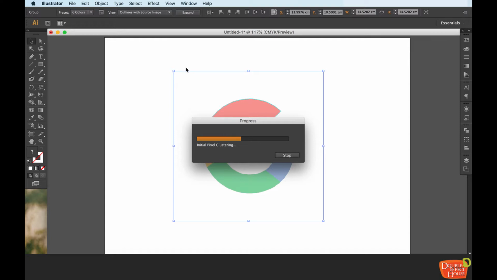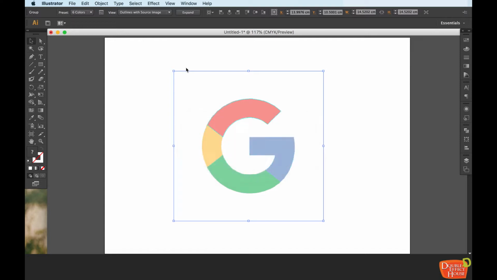If you are tracing an image that has 16 colors or more, you can either choose High Fidelity or 16 Color, or you can just make it black and white so that you can apply the color later on. It's up to you. So I just change to 6 Color, and my view will be Outlines with Source Image, and I'm satisfied with this, so I just click on Expand. If you don't click on Expand, Illustrator will not finish tracing the image.